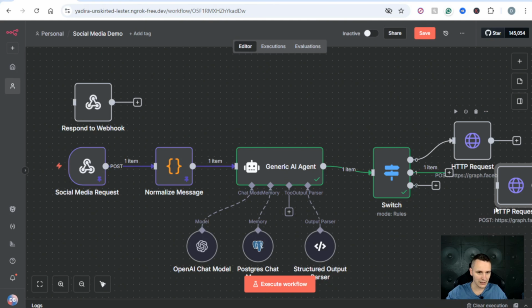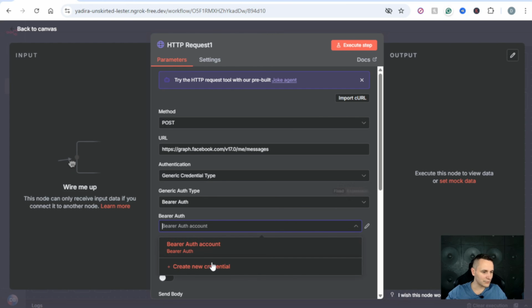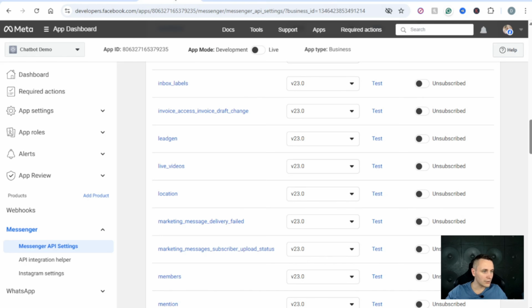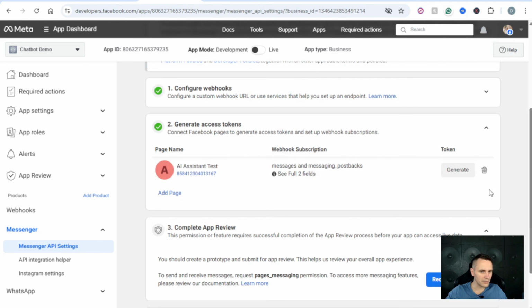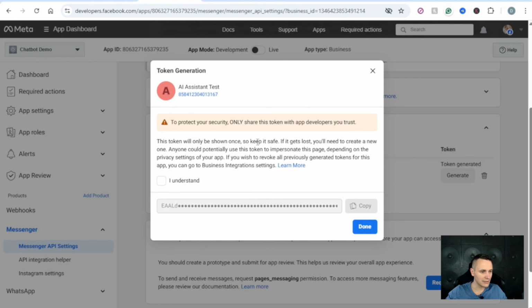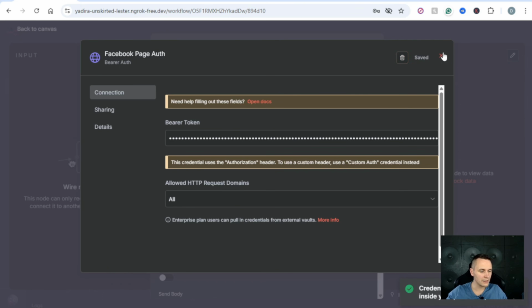So I'm just going to duplicate that, change the URL for the Facebook one. The post is the same, credential type is the same, although we're going to have to create a new credential here. And in order to do that, we need to generate an access token. Click on the generate token next to the page that we have connected. Copy the token, go back to the N8N, paste it here. I'm just going to rename it, hit save, go back.